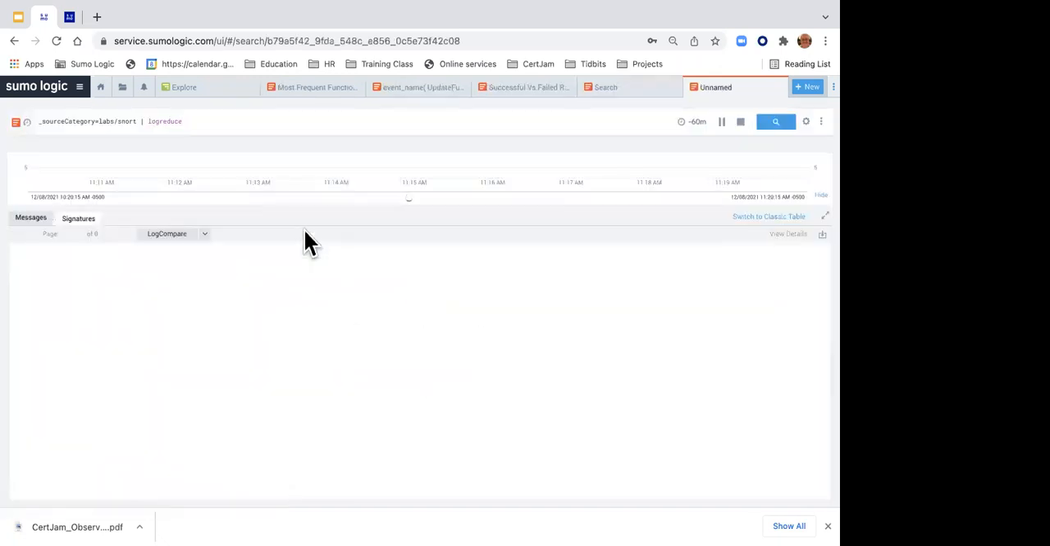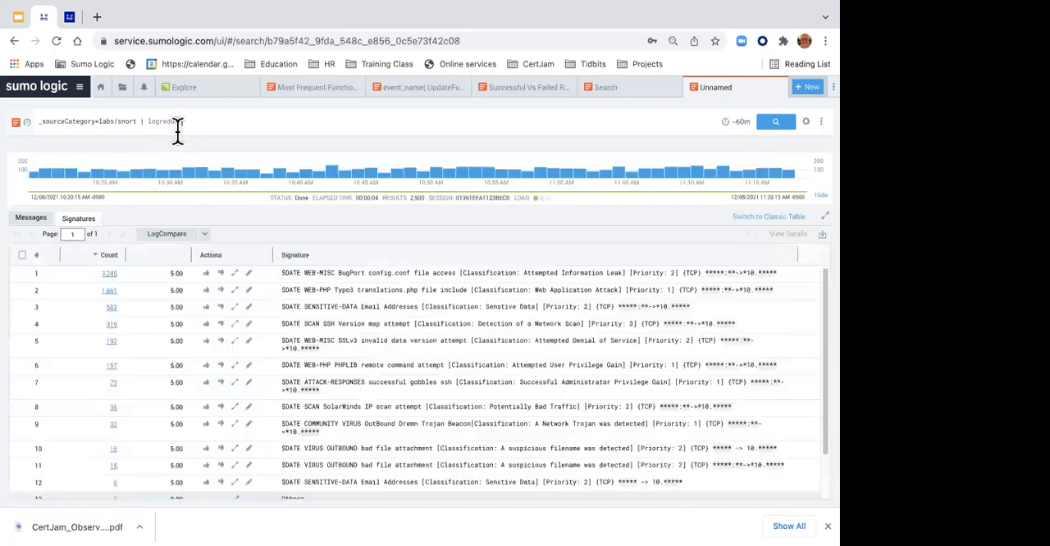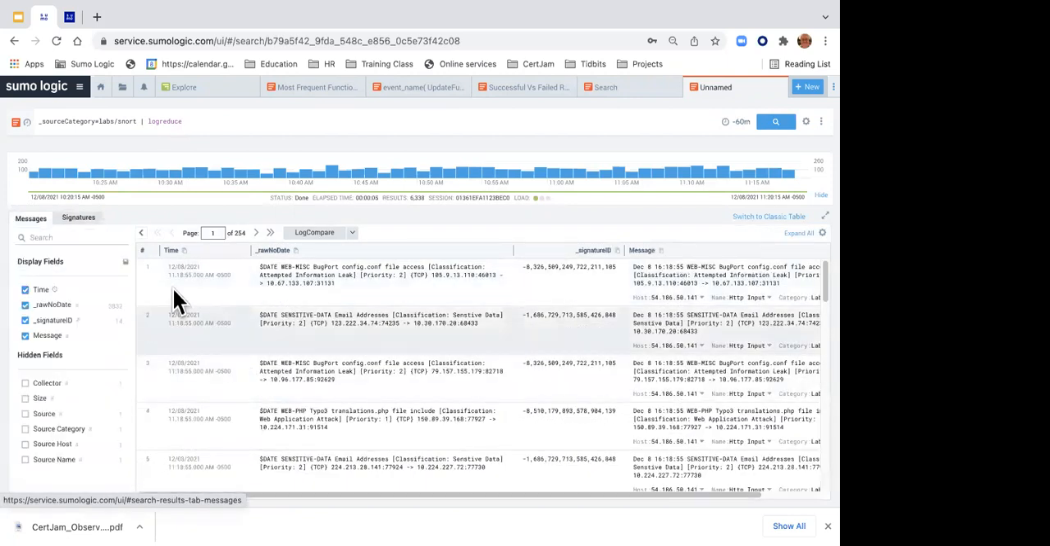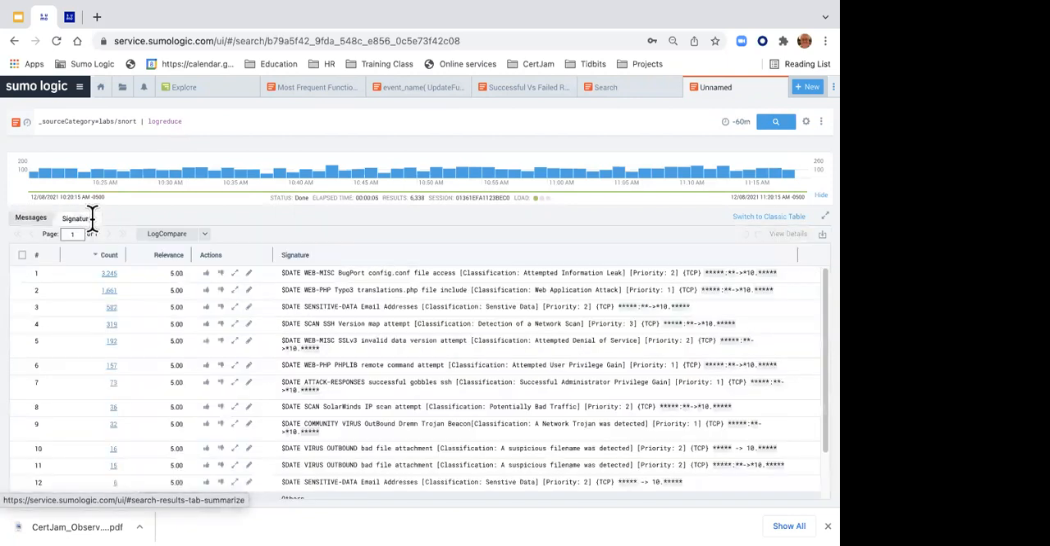I can click log reduce and it adds log reduce as a pipe here, a new command, and it combines my like messages. So here are my raw messages that we saw before, but now it creates this signatures tab, and I can see out of my 6,338 messages, 3,248 are this message. Okay. And 157 are this message, and so forth and so on. So that makes things easy.